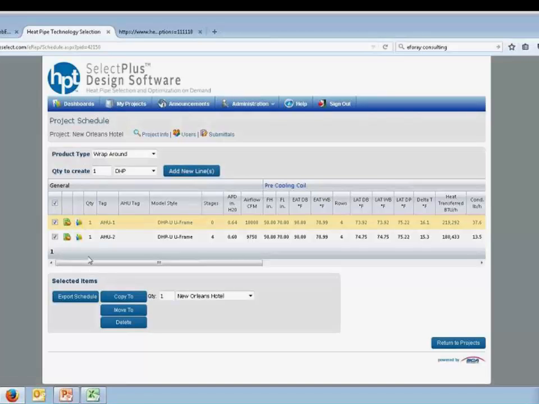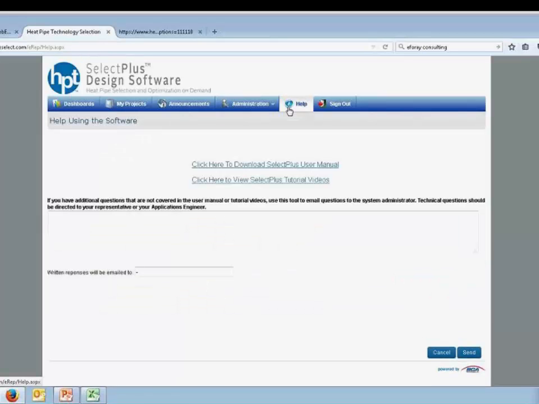Now one additional thing I want to show you before I open it up for questions is this help button up here. And you may find it very useful, especially early on when you're getting used to the software. To learn more about the software, you can do two things. We have a user manual here that you could definitely read through. It has quite a bit of information, as well as we have a section called tutorial videos.